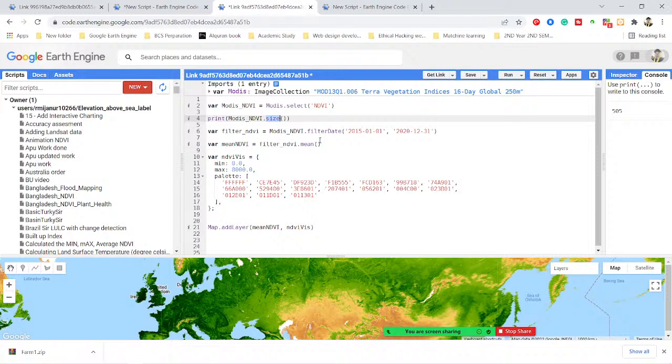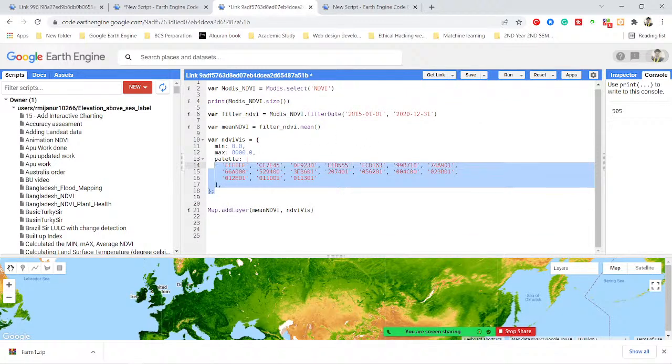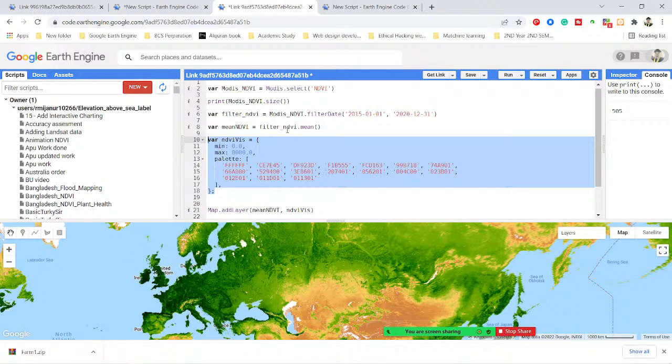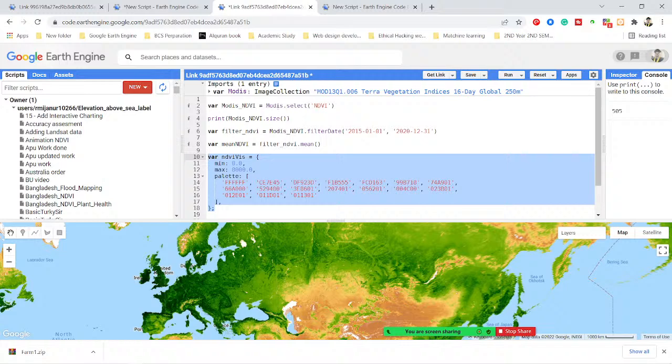I also need the images within a time range. I only want to calculate over 5 years of satellite imagery, from 2015 to 2020. Within this time frame I get these images, and then I calculate the mean of those images. Then I use the visualization parameter and show the result here. Do you have any question or any doubt about this code? Anyone?